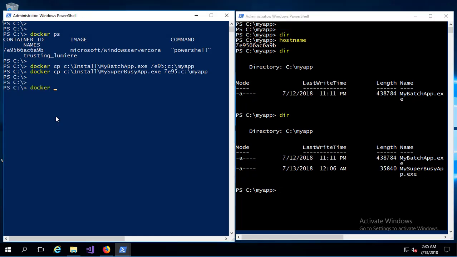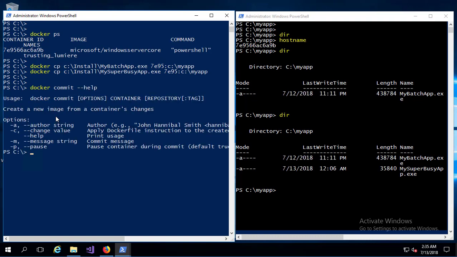How can we save the changes that I just made? To save changes, I'm going to use this command called docker commit. That will save the changes that I made to a container. For example, if you type docker commit --help, you get the help file for that commit. So you need to tell docker commit the container ID, repository name, and the tag.